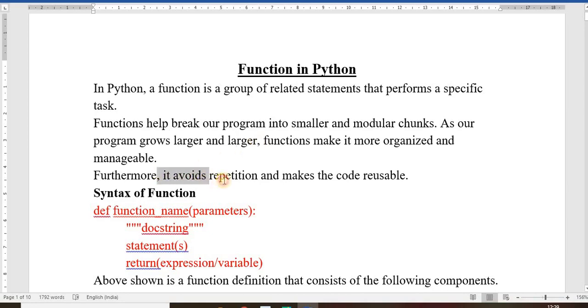Okay, so it avoids repetition and makes the code reusable. Sometimes you have to repeat the same code again and again. In this case what you will do, you will store the particular repetitive code in a function, and you will use that code using a single word. So function makes the code reusable. To understand this situation I have to explain an example.